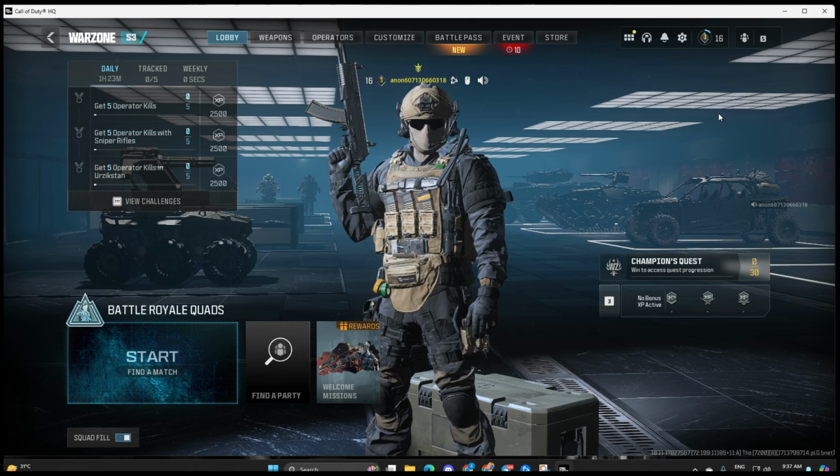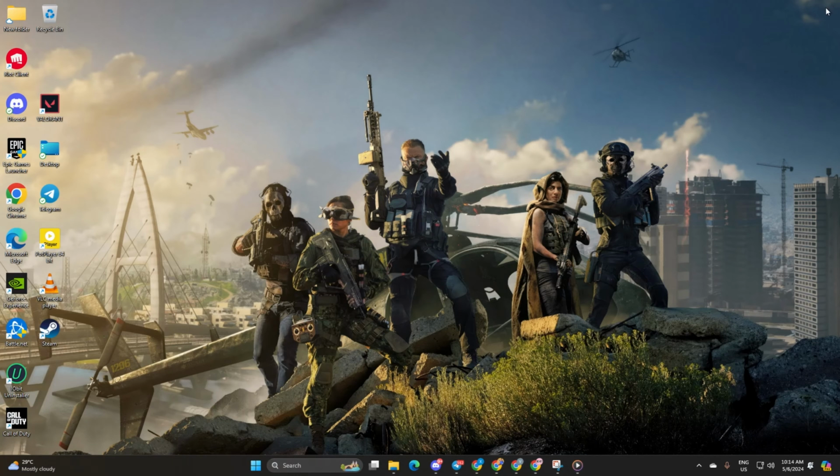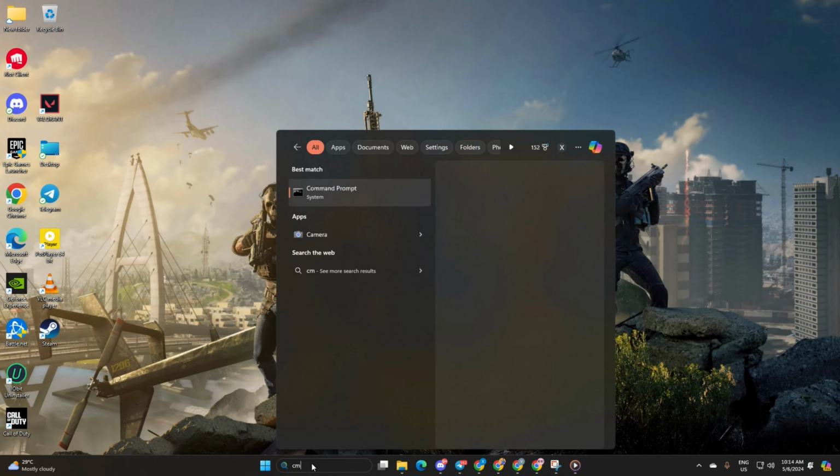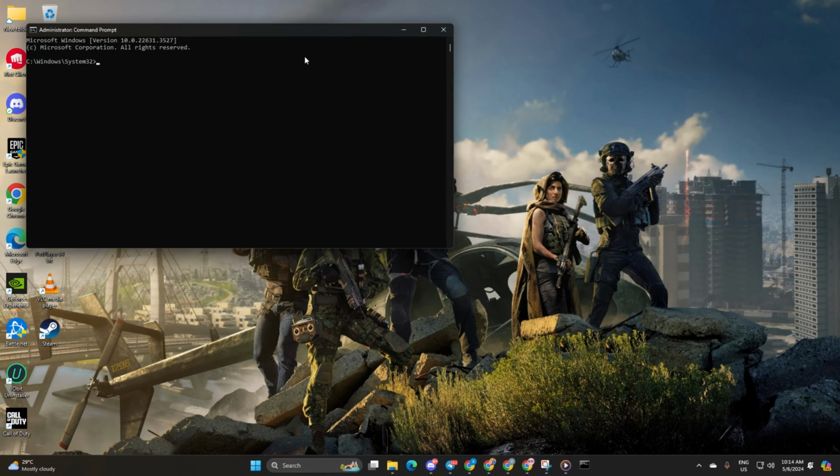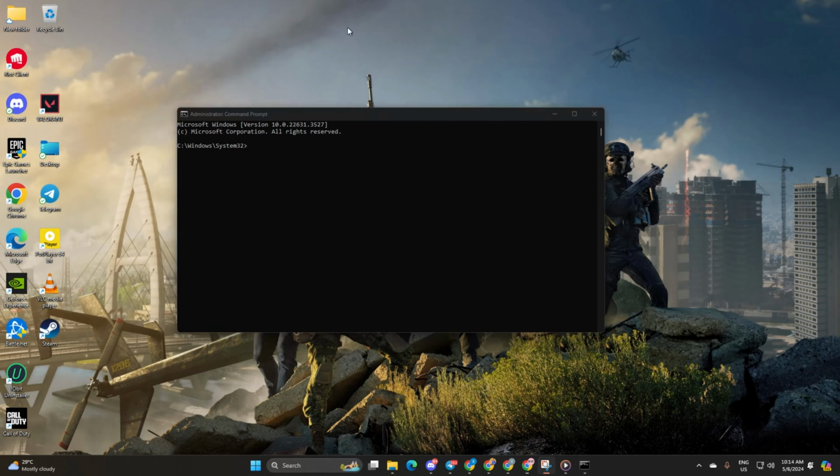Solution 1. Reset your network configuration settings. First, locate the search icon and type in cmd. Then, right-click on command prompt, choose run as administrator, and click yes. Now, type netsh winsock reset and hit enter.